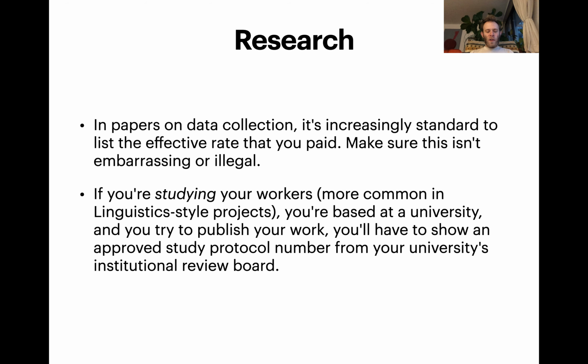Another basic professional and legal obligations point: if your workers, rather than just doing work for you that is helping you complete a project, are themselves subjects of research, a population you are trying to understand, think about institutional review board reviews. If you're doing the kind of project where it's relatively clear that you're doing human subjects research, this includes most linguistic style projects and some NLP data collection style projects, and you're based at a university and you're going to publish your work, you're generally going to be required to have an approved protocol with your university's institutional review board approving your practices.